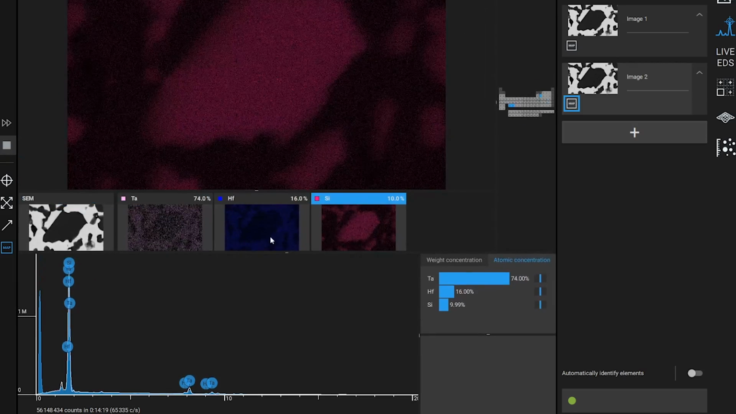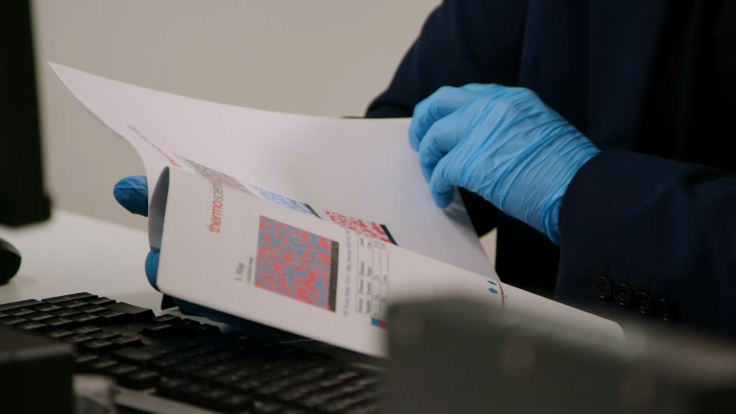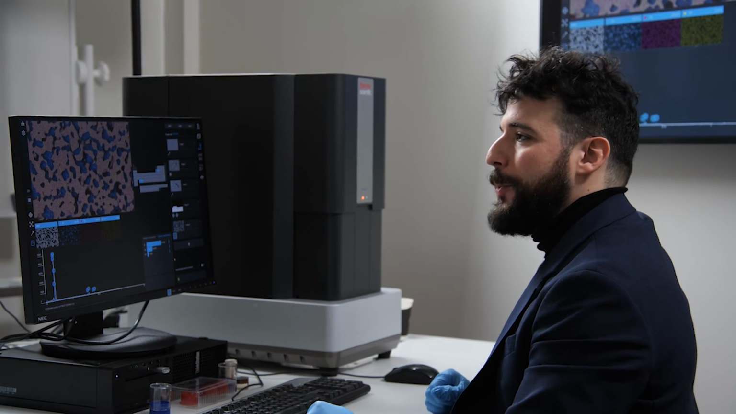And we're now just 2 clicks away from saving all the information that we have and automatically generating a report which will contain all the information that we viewed in our project.